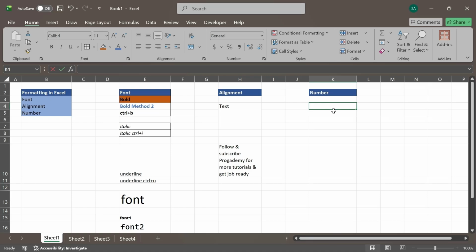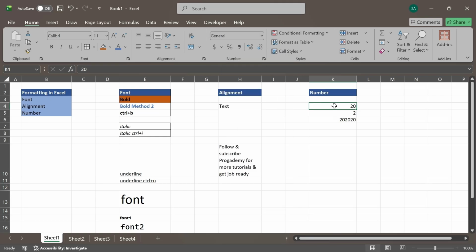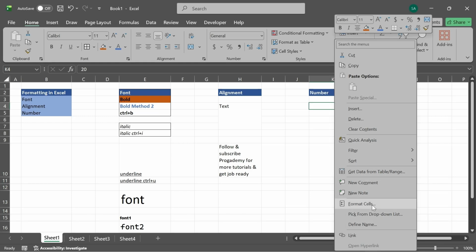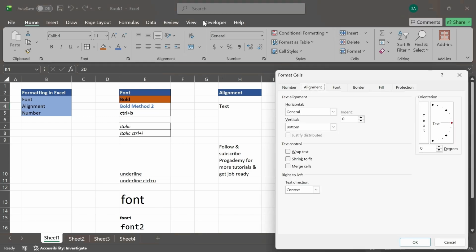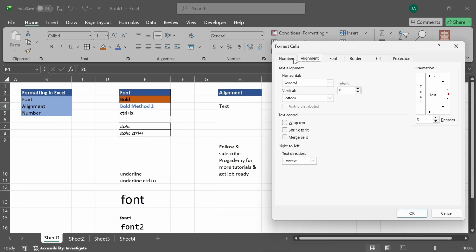For example, let me write some numbers here in different cells, right? Now to format these numbers, we have these number formattings also. If I just select the first cell here, I have many number formats here. And the second way of doing this is to right click on this cell and go to format cells. The same palette will open, and we don't want alignment, we want number.